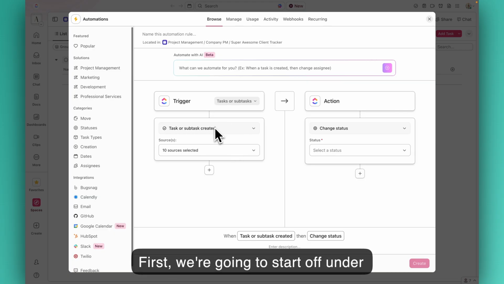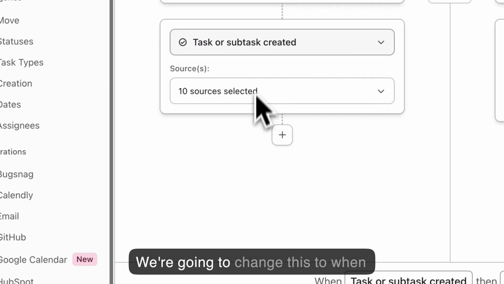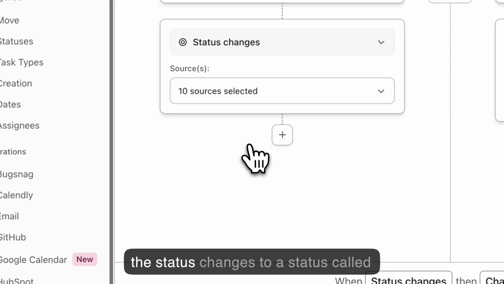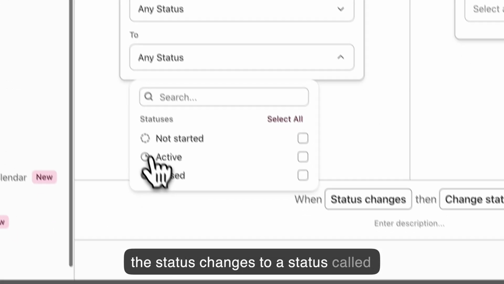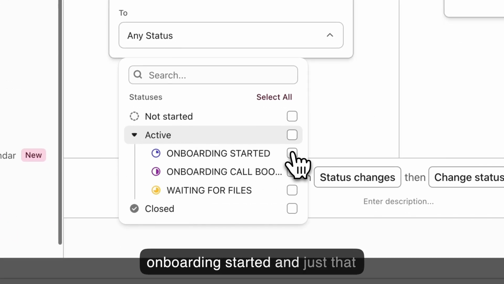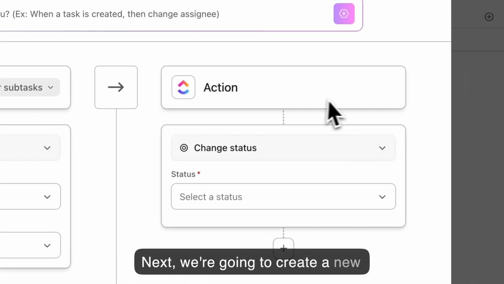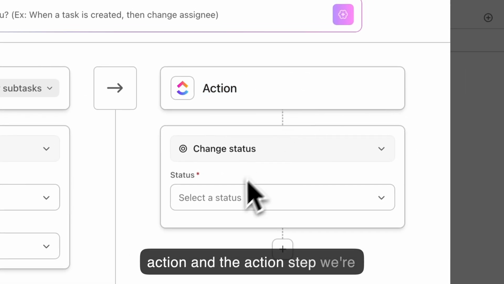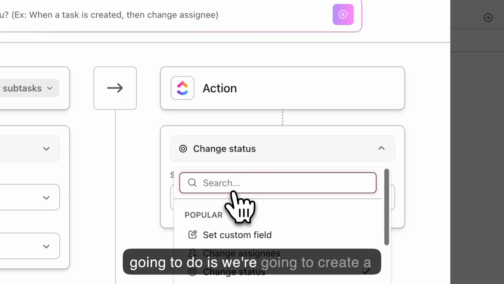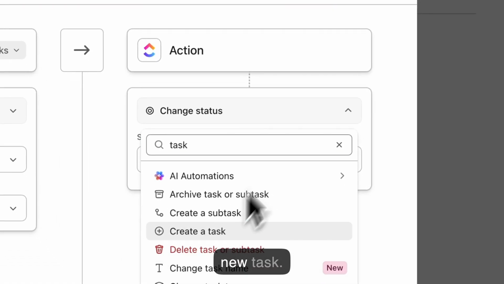First, we're going to start off under the trigger. And we're going to change this to when the status changes to a status called onboarding started, and just that status. Next, we're going to create a new action. And the action step we're going to do is we're going to create a new task.